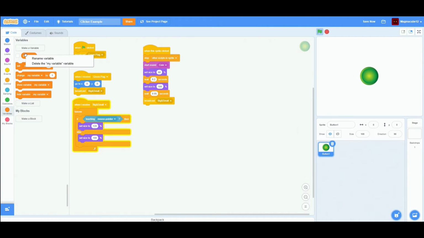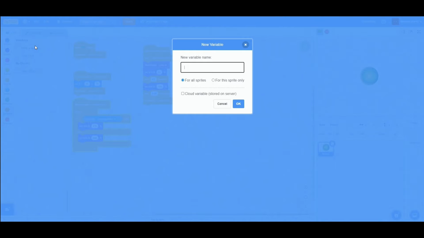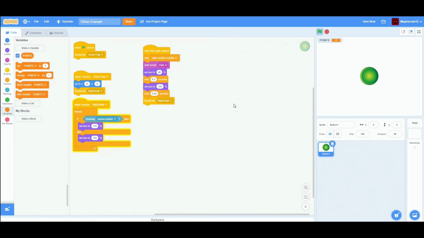Now we're going to create a points variable, which is kind of your money. You want to make it for all sprites, in all caps as well. Because it's for all sprites, you want to go to the stage and make it a large readout so you only see the value. And then you want to drag it to wherever you want. I'm going to put it in the bottom left corner.